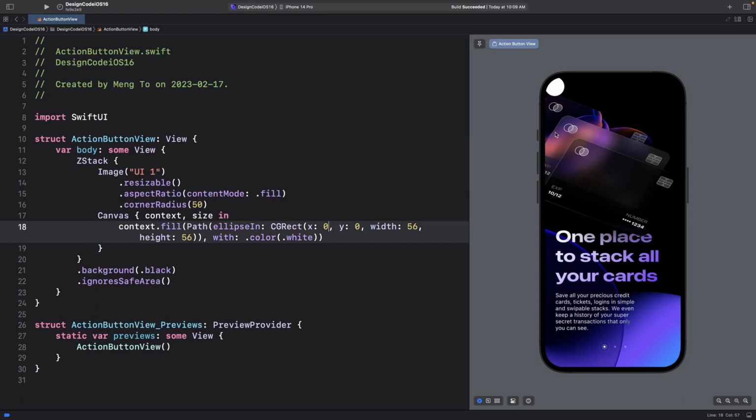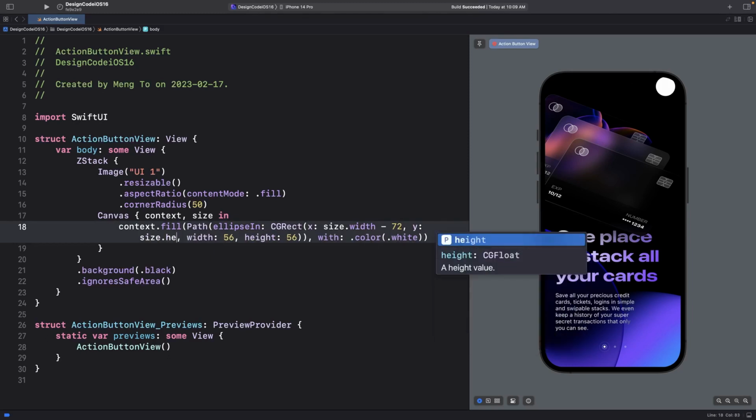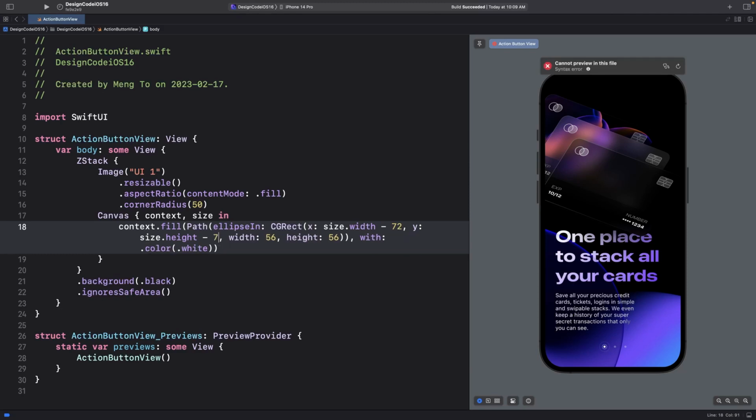I want to set it so the circle is at the bottom right, which means that I'm going to use size.width for the X position minus 72 because it started here, and I'm going to push it back by 72. And likewise for the Y position, size.height minus 70.